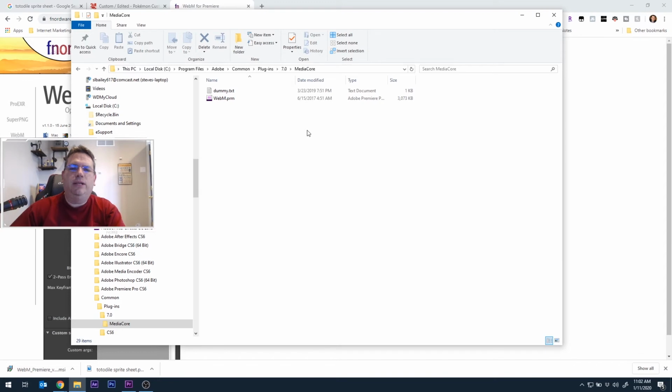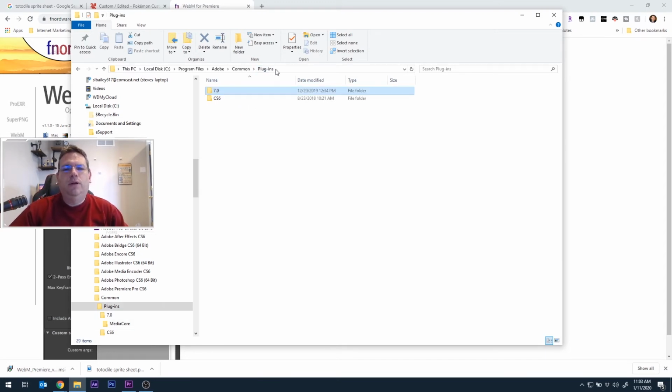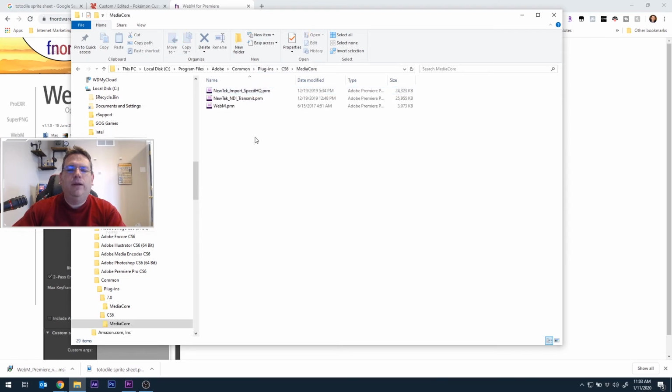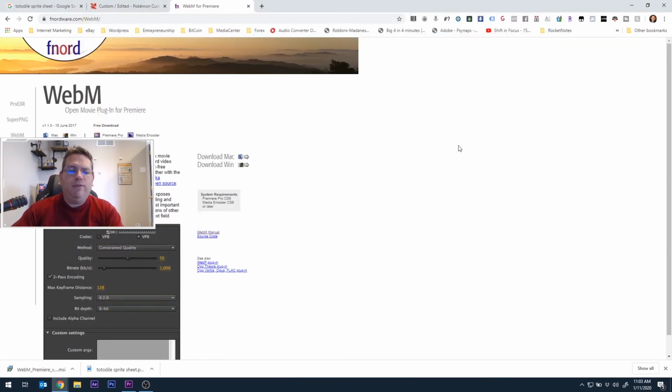When you run the extension, it installs by default the WebM PRM file under Program Files, Adobe, Common, Plugins, 7.0, which is what's used for the new versions of Adobe Media Core. Now, I don't have the new versions of Adobe. If you're using CS6 like I am, you'll have to take this and copy it, go back up to the plugins directory, go under the CS6 Media Core directory and paste it in here, which is what I've done. If you just do the install and don't do this step, the plugin will not show up in Premiere. So you have to do this step first. So I've already done that.